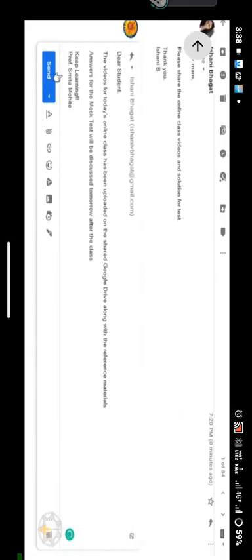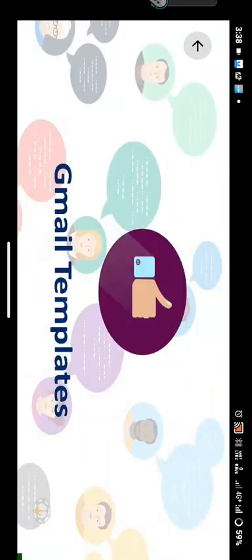Now open any mail that you want to reply to using the template. Click Reply. Again, click More options. Here go to Templates and insert the saved template. And the reply is good to go. Do try it anytime when you feel you are writing similar responses again and again.